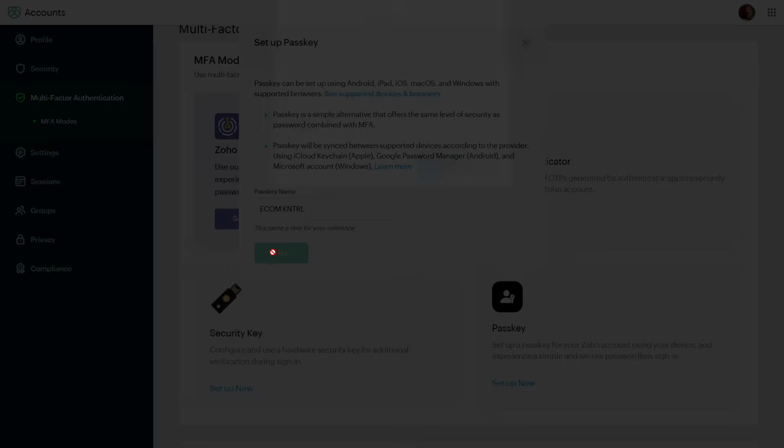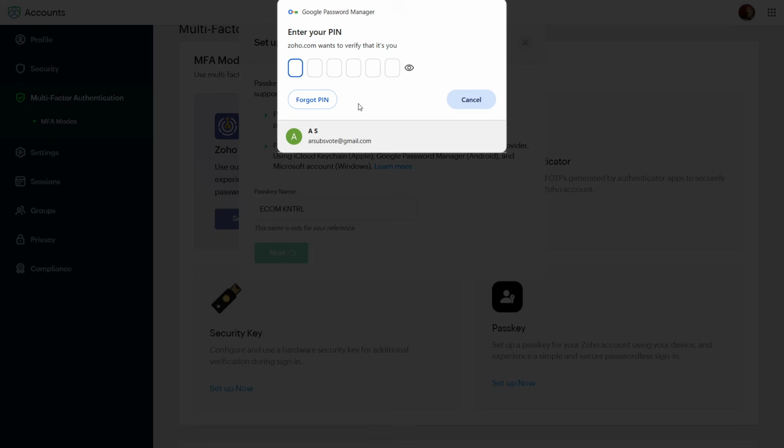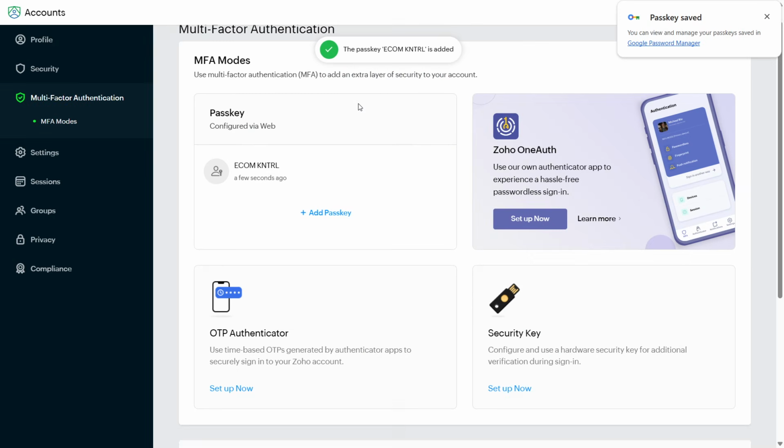Click Create to continue. Zoho will then prompt you to enter a recovery PIN. This PIN must be exactly 6 digits, so choose something you'll be able to remember, but that isn't too easy for someone else to guess. After entering the 6-digit recovery PIN, press Enter to complete the setup. And that's it. Your two-factor authentication setup is complete.